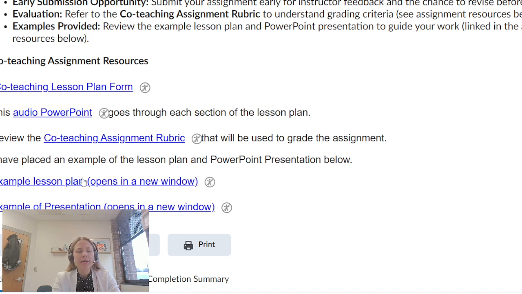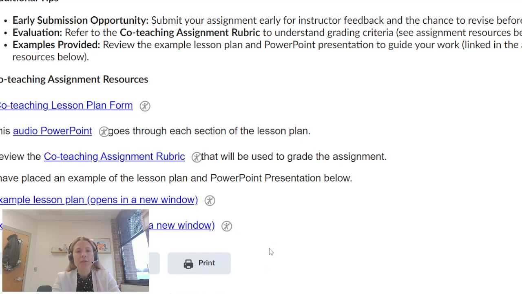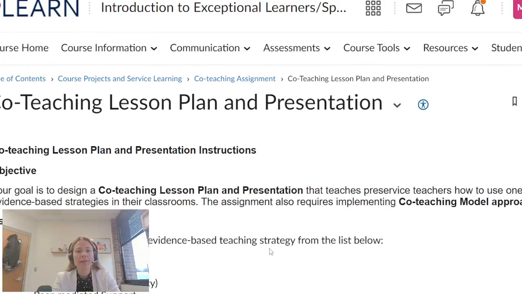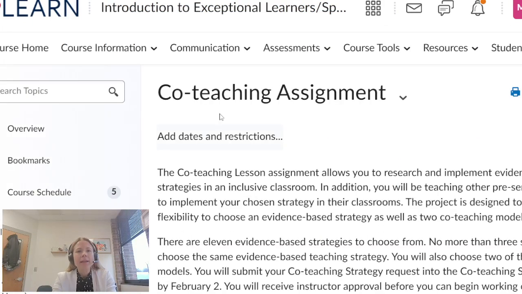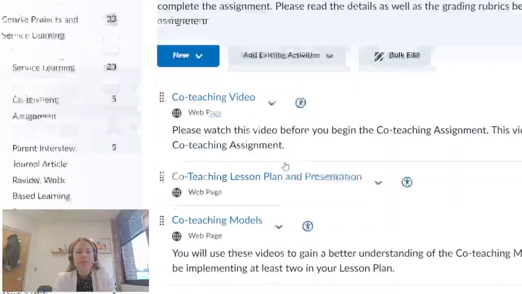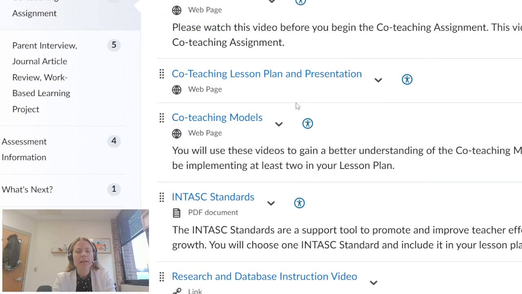And I gave you an example lesson plan and an example presentation for each of students' past work. So you can kind of get an idea of what it looks like, which I find helpful myself. Now let's go back to those in-task standards. The in-task standard is going to be underneath the same section.